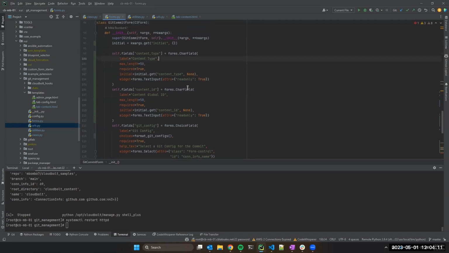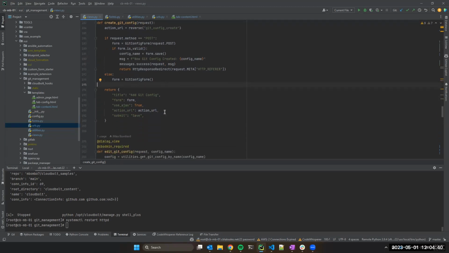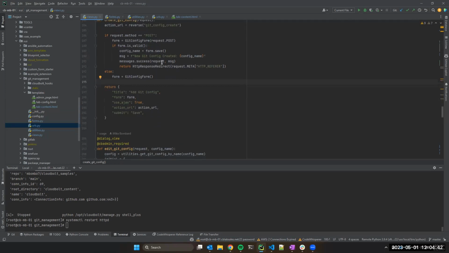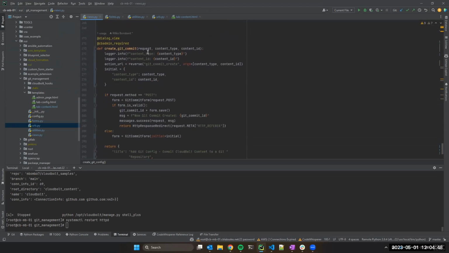The way that I'm getting the data for the content type and for the content ID is I'm passing in an initial value into my git commit form when I load it. Oh, that's why I was showing the wrong one, too many words that all sound really similar. Not git create, git config. Let's go to our git commit. There we go. That's why this wasn't working.